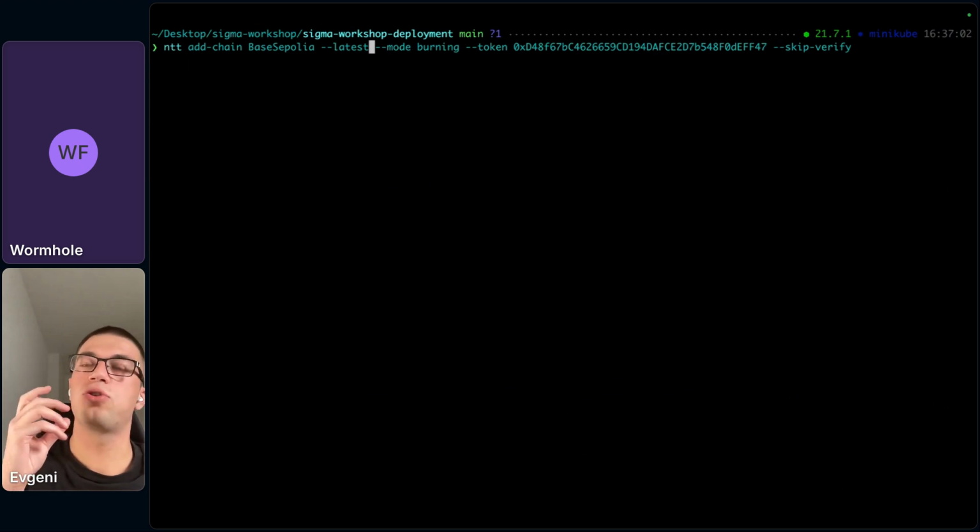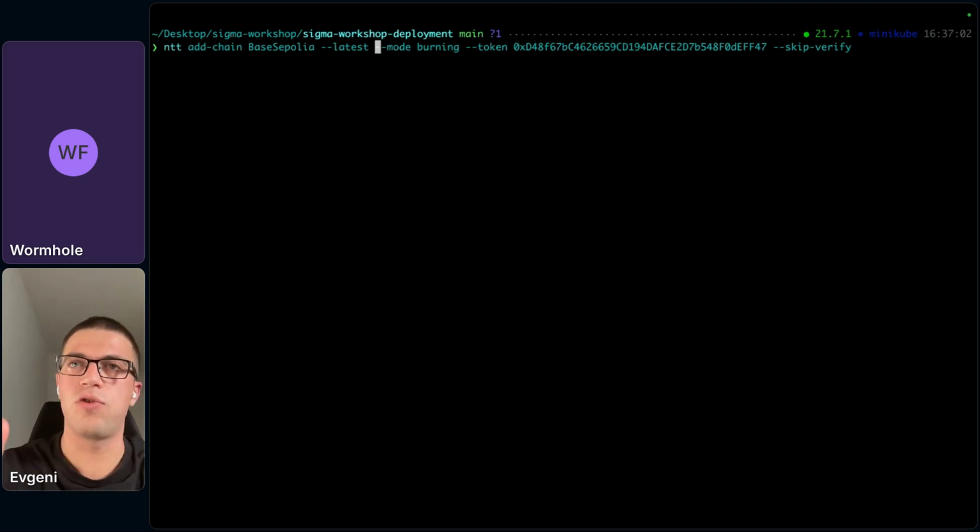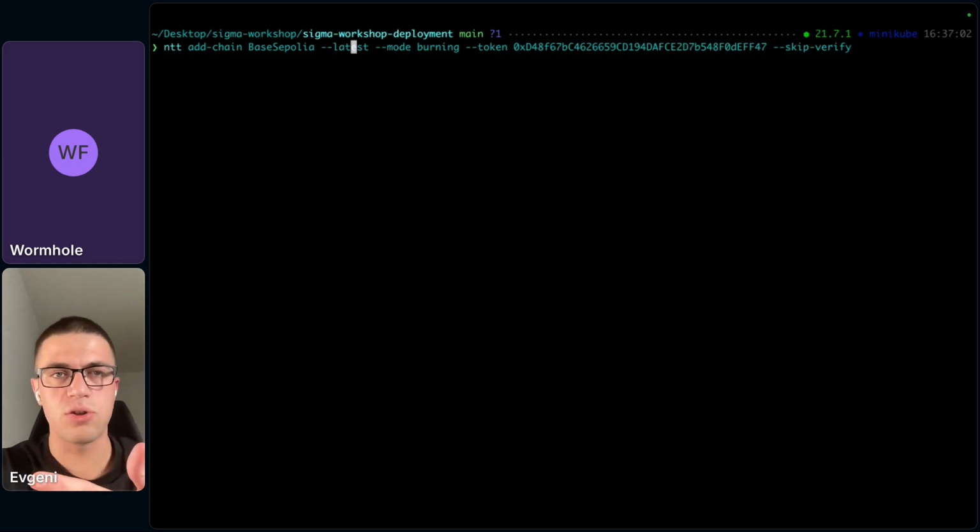We have, for example, on the Solana side, two versions of the NTT CLI, version 1 and version 2, and we have version 2 because we introduced token extension support on the Solana side. But usually the latest version works if you want to just have basic functionality. So we say we want to use Base Sepolia, latest contract.